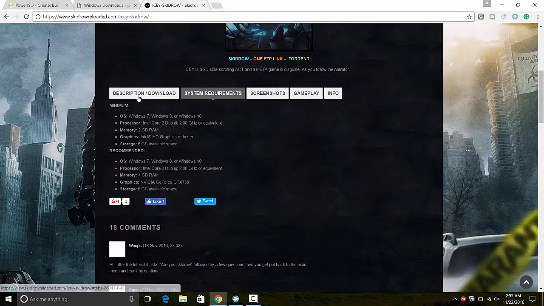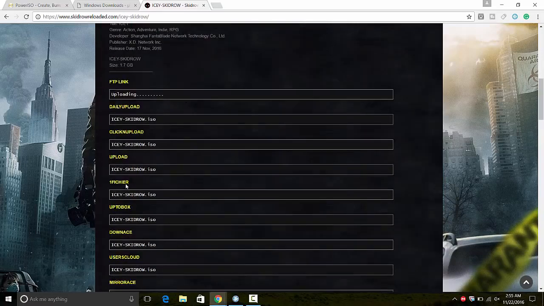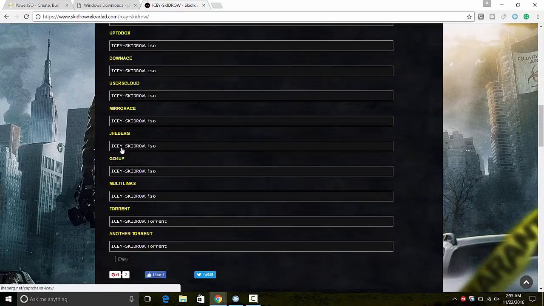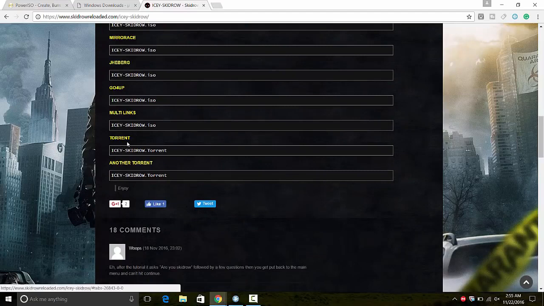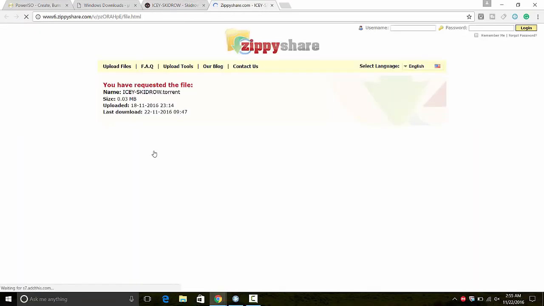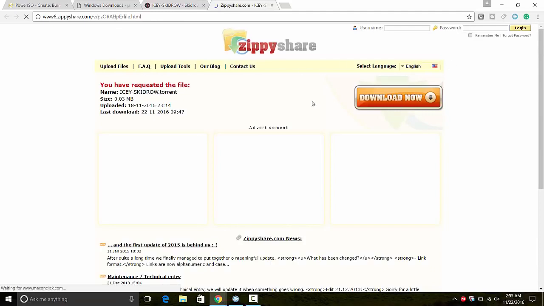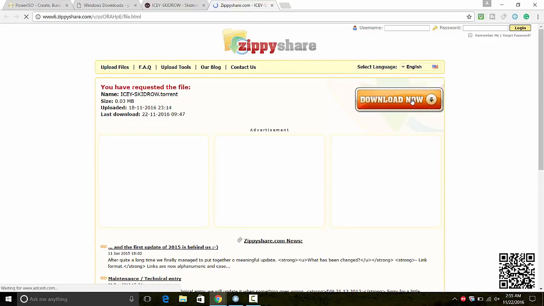So we're going to go back to the description and download, and go down to wherever we see a torrent link. So this one right here is a torrent link. We just press it, and then it'll bring us to ZippyShare. And you just want to press this giant download now button, and let it load out real quick.